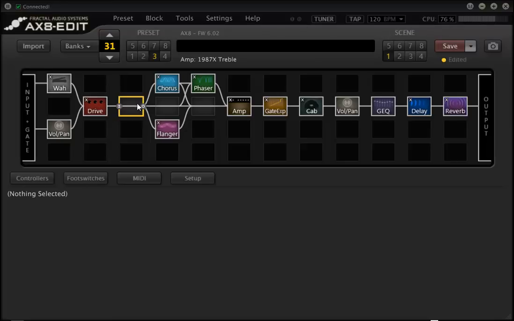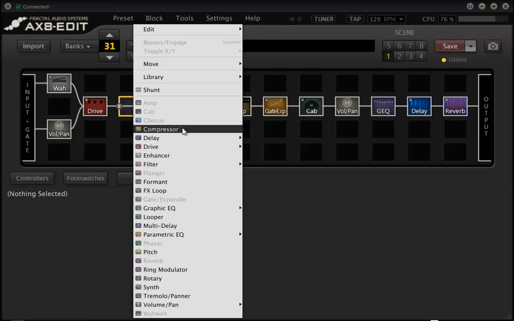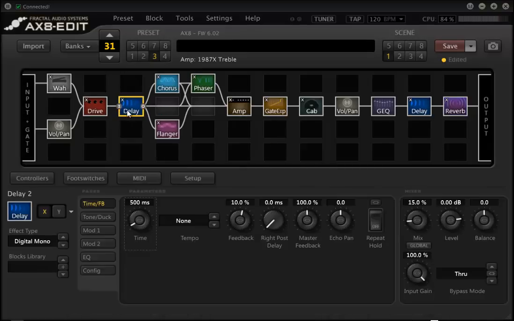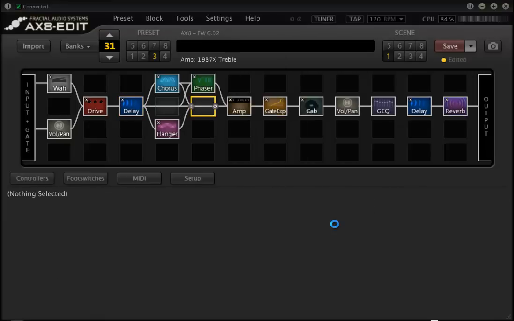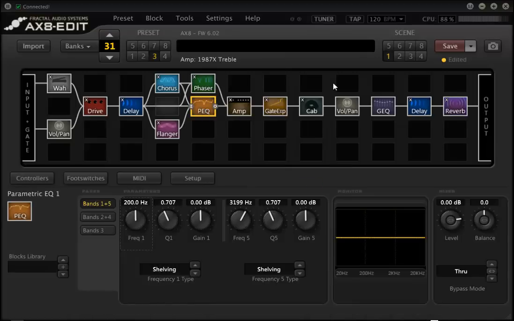This is amazing because you now have space for what else could you have? Would you want to have a delay before the amp? You could do it. Here it is. So it's good. What else could you want to do? Okay, why not a parameter EQ before the amp, in this block. Parameter EQ, and you could have it. So we are at 88%.